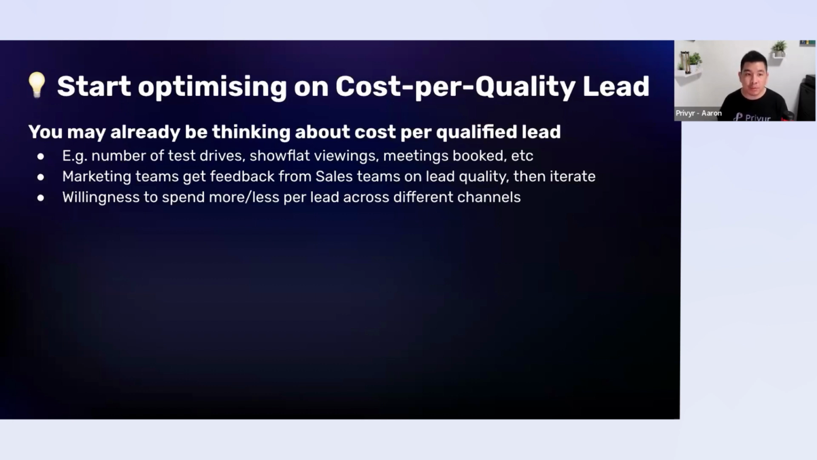Without knowing, you may already be thinking about cost per qualified lead. Again, if you're a marketer that works with a sales team, you probably already get feedback from your sales team on how the lead quality is this week, this month, how the new campaign is going. You get some qualitative feedback and then you iterate and improve. And we also know that internally we have this willingness to spend a bit more or less on leads across different channels. So a lead from Google or a property portal or an automotive portal may be worth more to us than a lead from, let's say, TikTok or just a random inbound WhatsApp campaign. So we're already thinking a little bit of this. How do we do more?